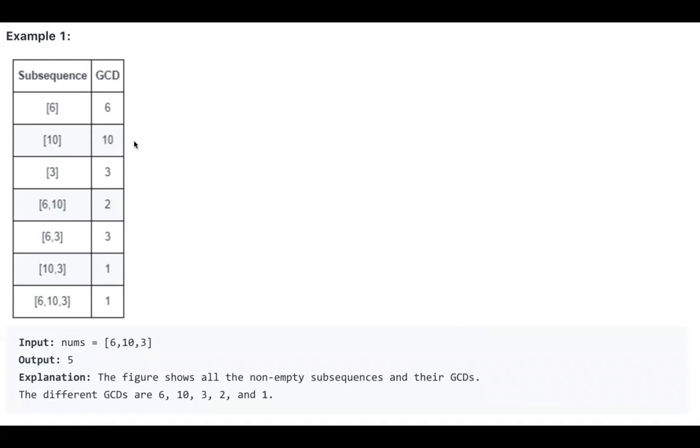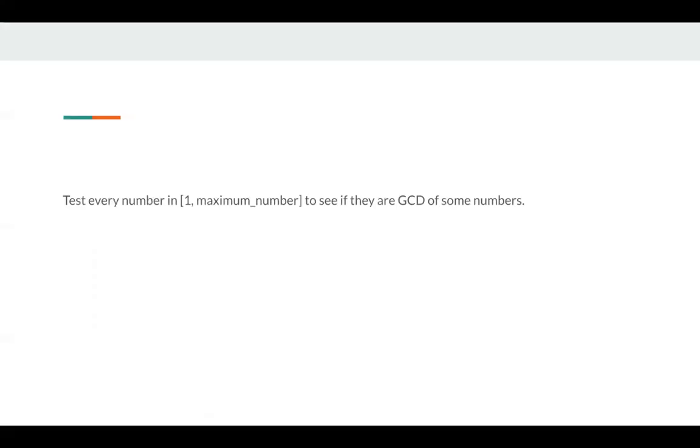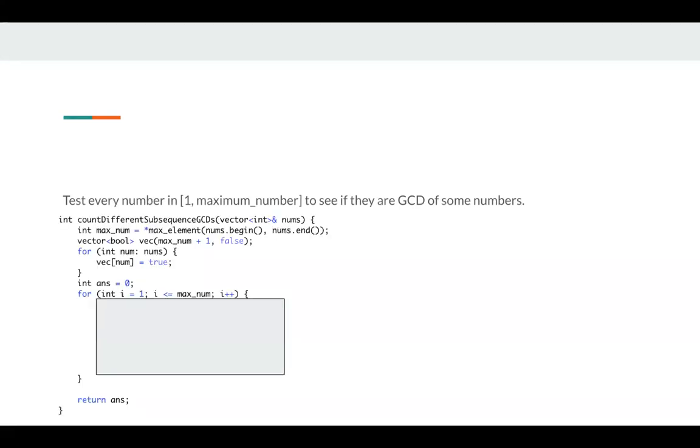So we need to find how many unique GCDs there are. The idea is pretty naive. We just test every number from 1 to the maximum number, and check whether it is the GCD of some numbers in the input. The framework looks like this. First, we loop over the input once to find the maximum number. Then we use a Boolean vector to indicate whether a number is in it or not.